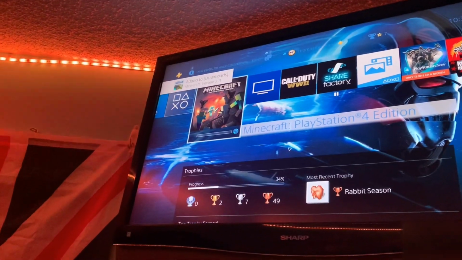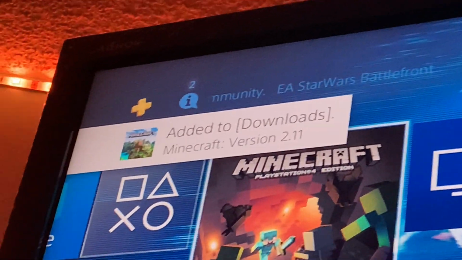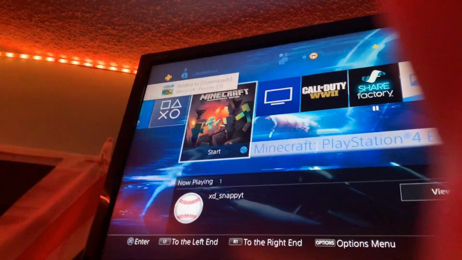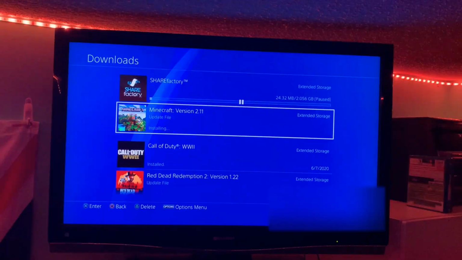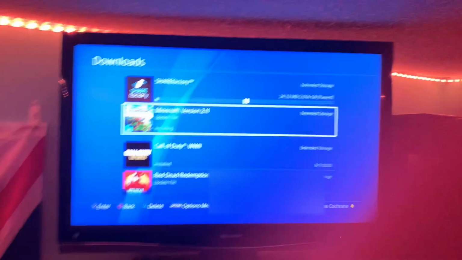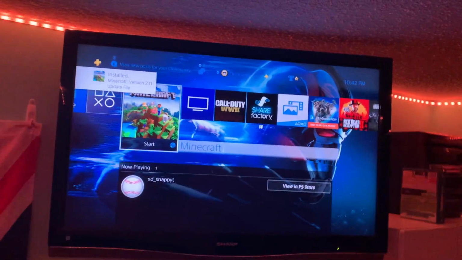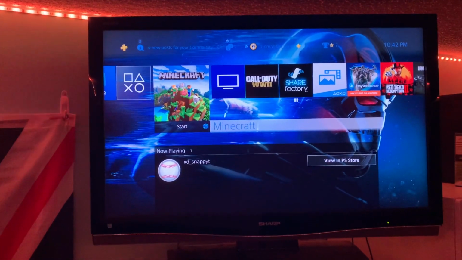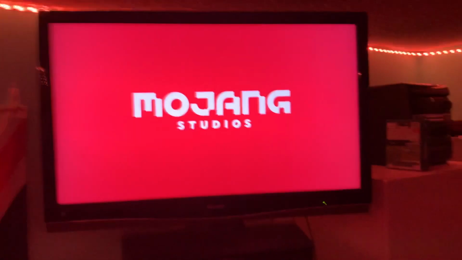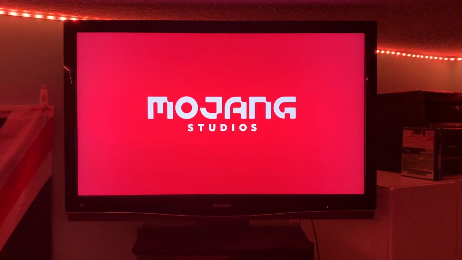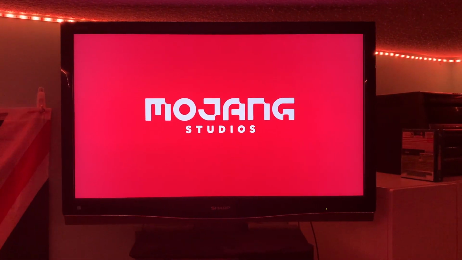Now, as you can see, Minecraft will pop up, and as you can see, an update should be downloading. Now, it doesn't matter if you've already downloaded this update, it will reinstall it. So once the update is installed, all you're going to want to do is go into Minecraft, wait for the loading screen, and as you can see, it has worked.